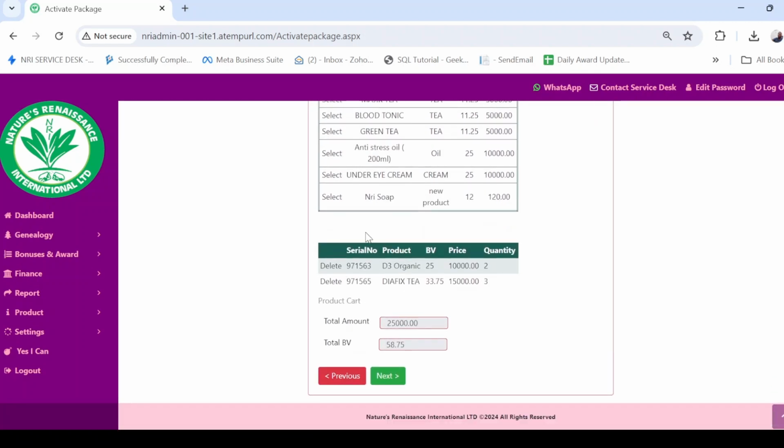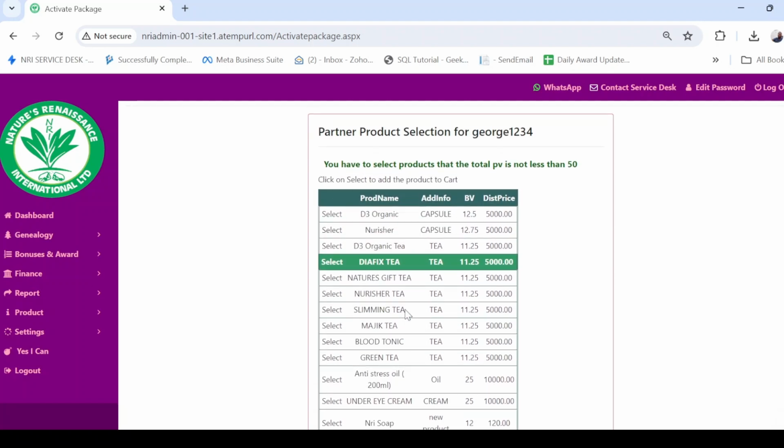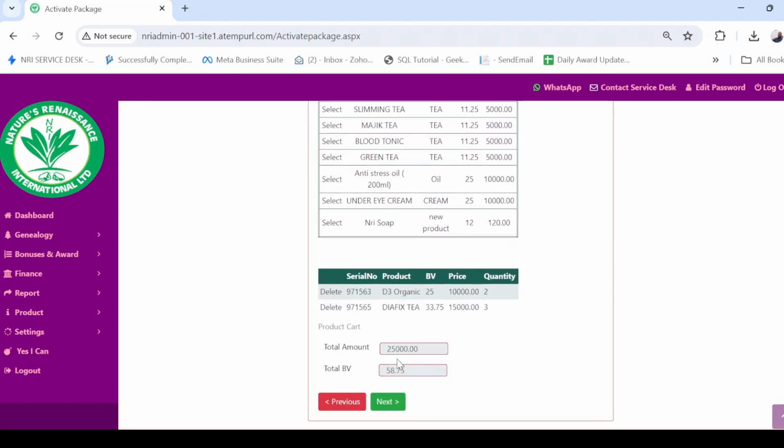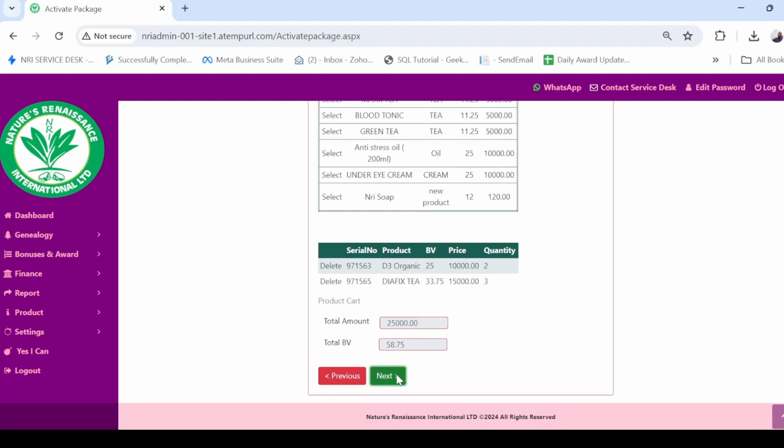So once I'm satisfied with my product selection, the total amount and the total PV will be displayed here. It has to be 50 or more than 50. It shouldn't be less than 50. And this satisfies the condition, so we can proceed now. Click on next.